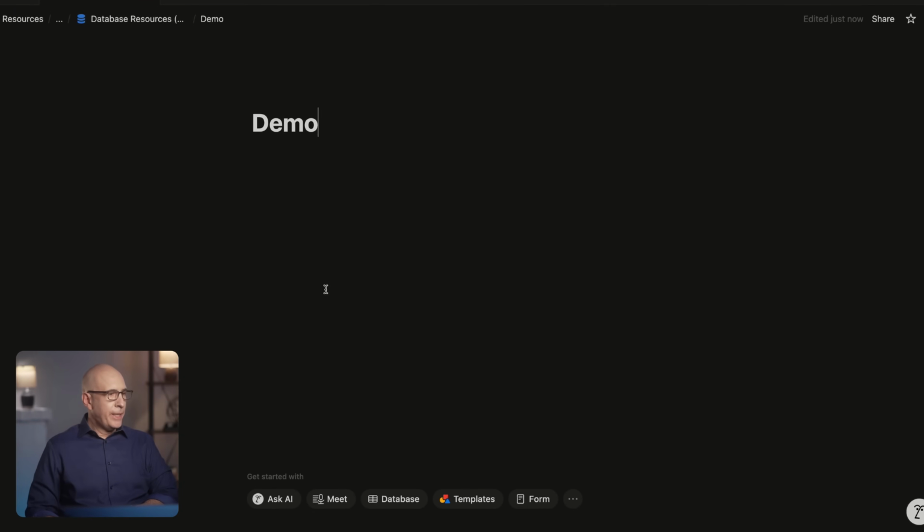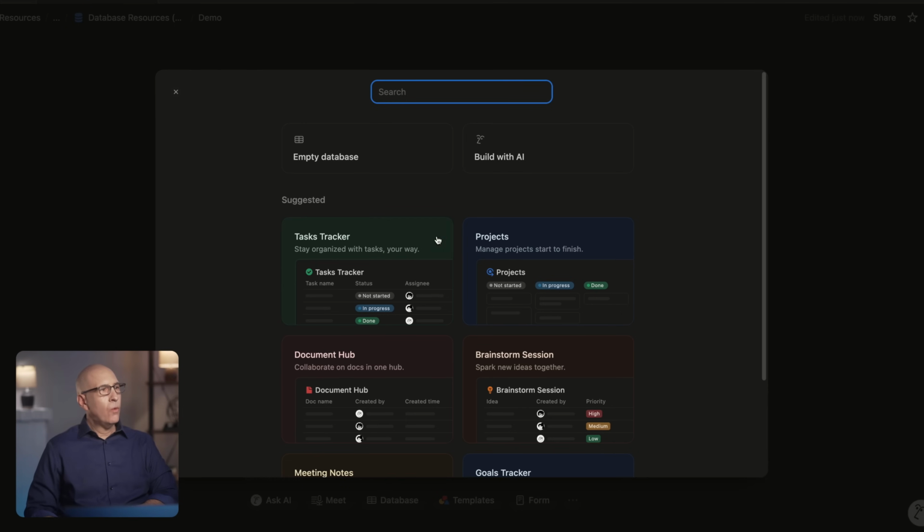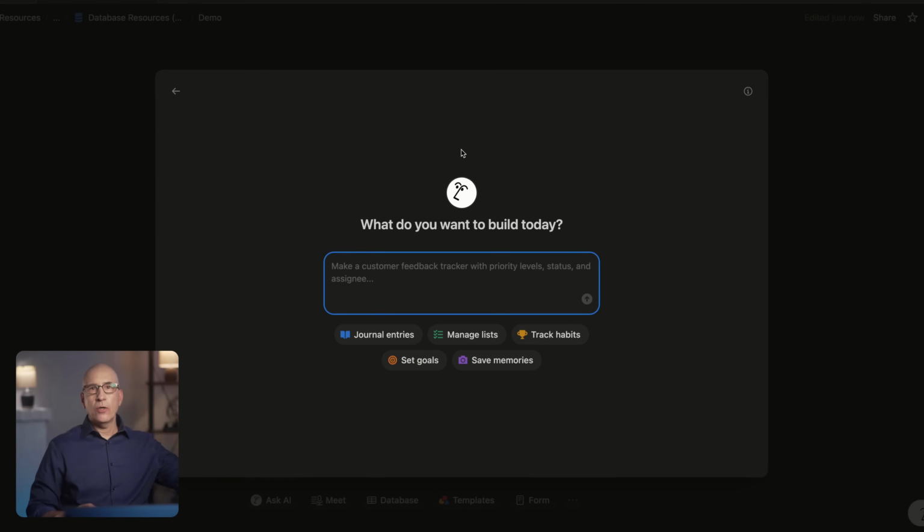So on a blank new page, one of the options is databases here. If you click database, one of the options is build with AI. You can do that here, or you can do that in the home page. Either way, you simply describe in English or whatever language you wish what you want the database to do and have, and it will create it. So I'm going to do it with voice dictation, but this is the equivalent of writing.